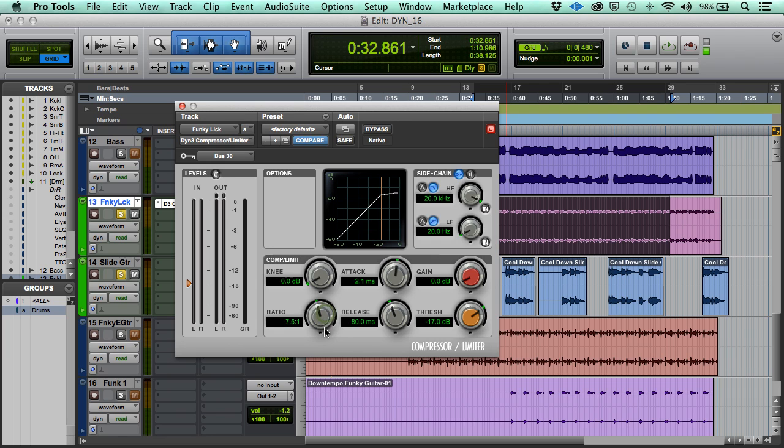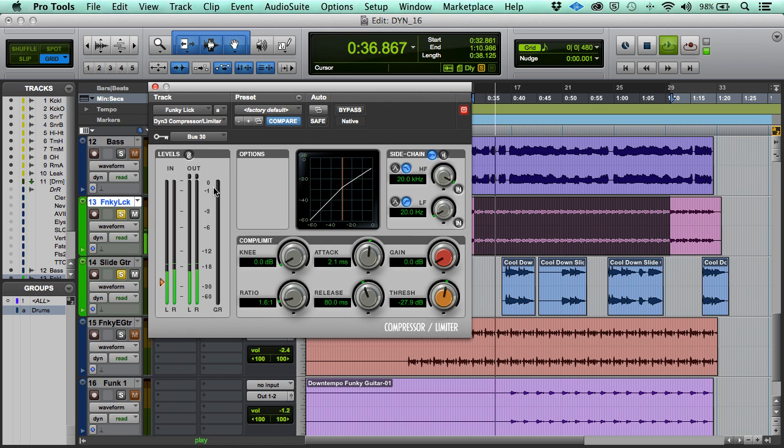So let's make the ratio a lot smaller, like 1.5 to 1, and we'll pull the threshold down quite a bit. Let's listen to how this sounds. And watch the compression gain reduction meter. So we're getting about 5 dB of compression, and I really like the way that it waits a little bit longer before the compressor lets go.